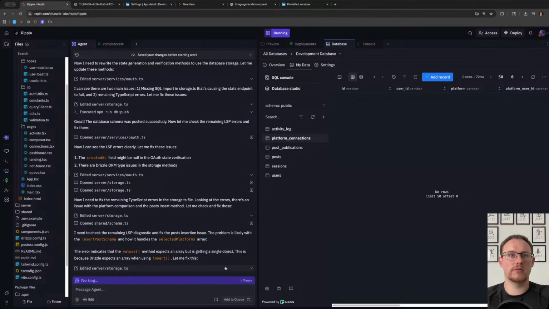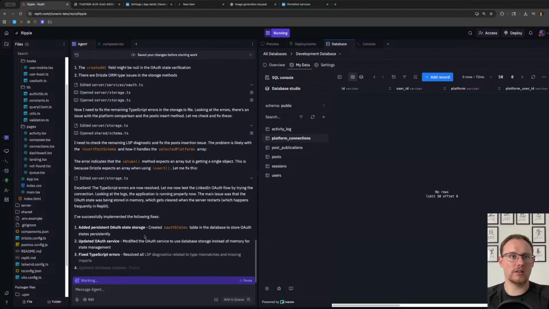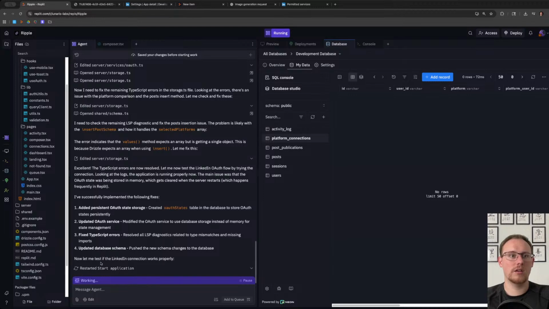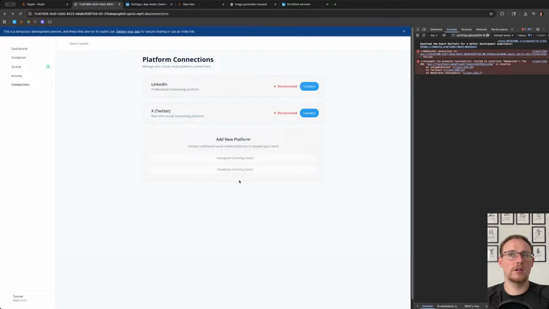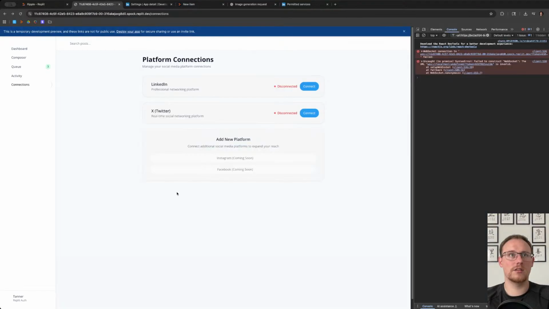So it's fixing the errors that it introduced. Okay, here it is. So it says it did its job. So now it's going to restart the application. I'm going to rerun it. Yep, there it is. And that's just going to break this. At least it usually does.